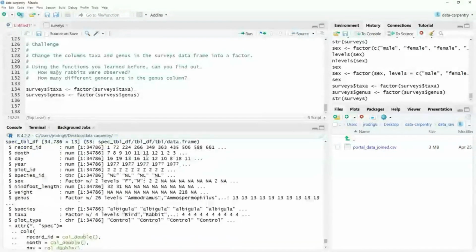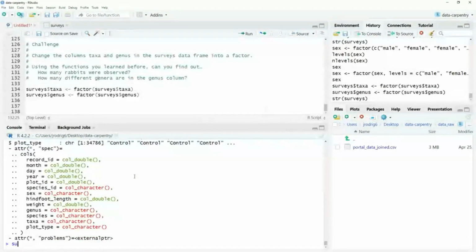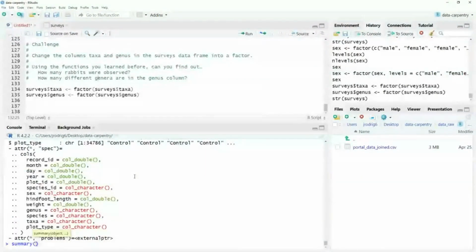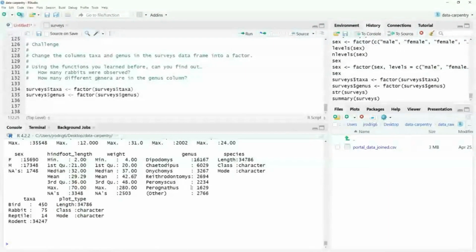And how many rabbits were observed? I think if we do now summary of surveys, I see that they were talking rabbits. If you see now taxa, when each character doesn't give you any statistics, any summary, but because this is a factor, you get the number of each element. So for rabbits, the answer is 75.